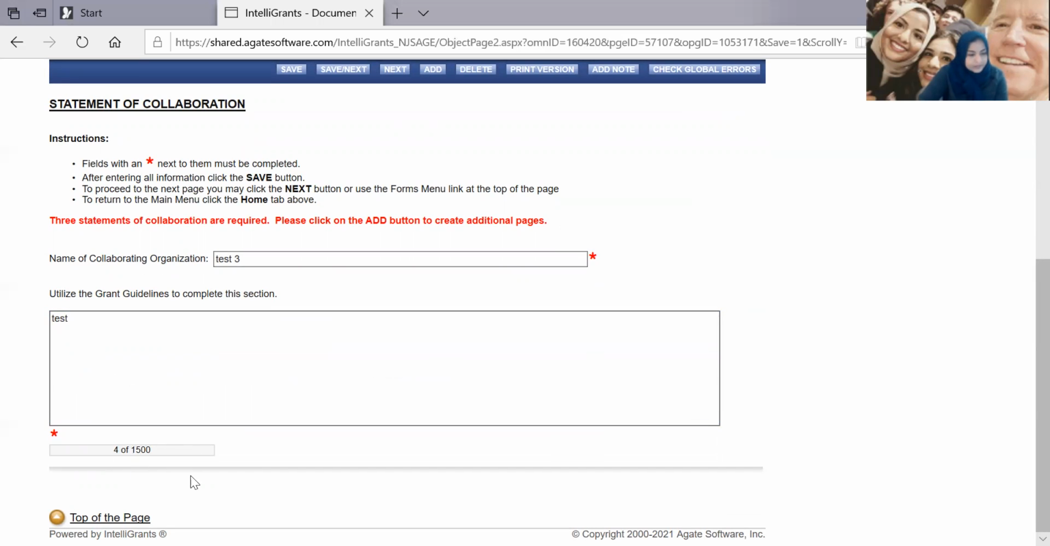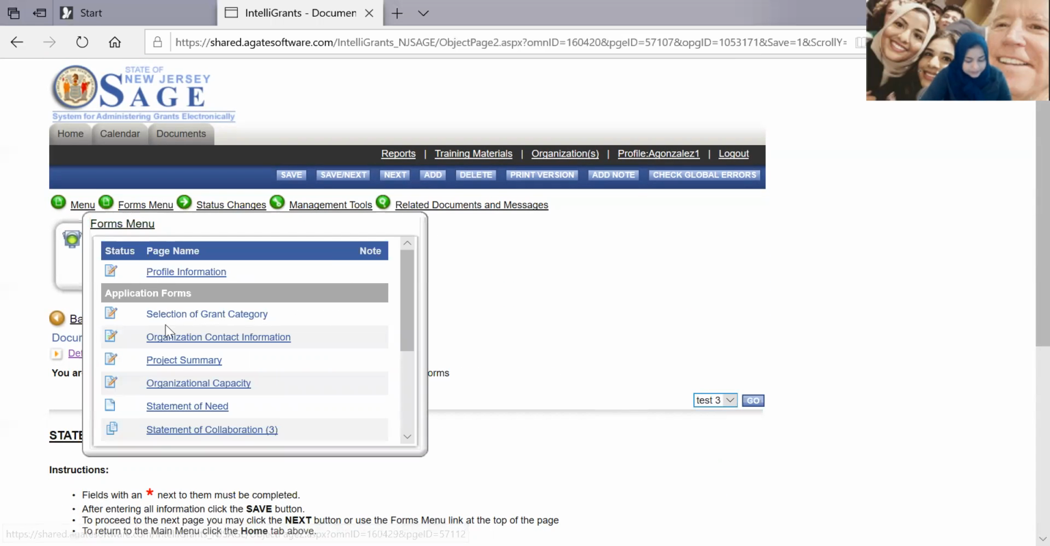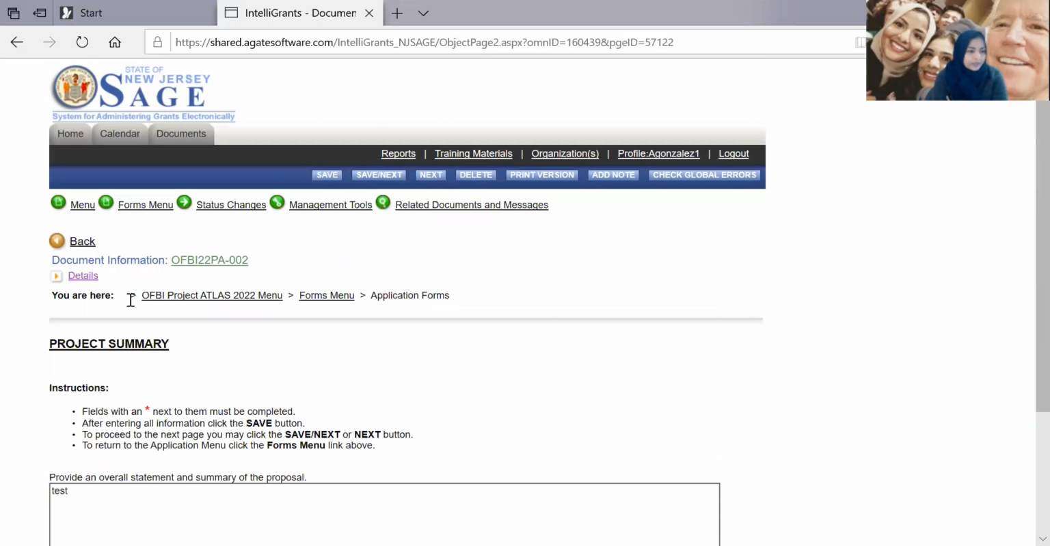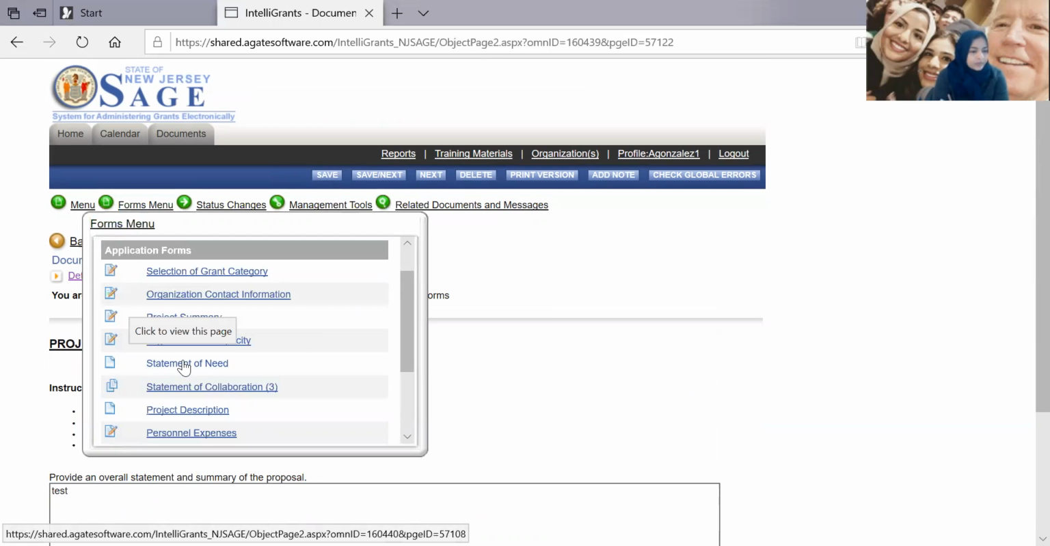So now you see how the text number is here at the bottom? Yeah. So we want to be able to state in the grant guidelines that for each collaborating partner, you have up to 1,500 characters. All right? Same thing with project summary, we want to make sure that the grant, so this is, it's 4,000 characters, I think. No, 4,000 characters is the max. So we want to change the grant guidelines to reflect this number. Okay? Because it might say 5,000 for all I know.